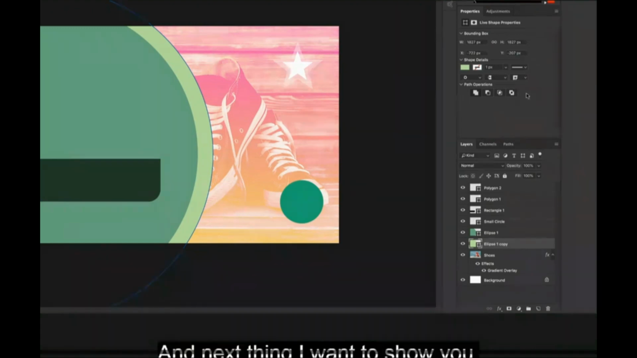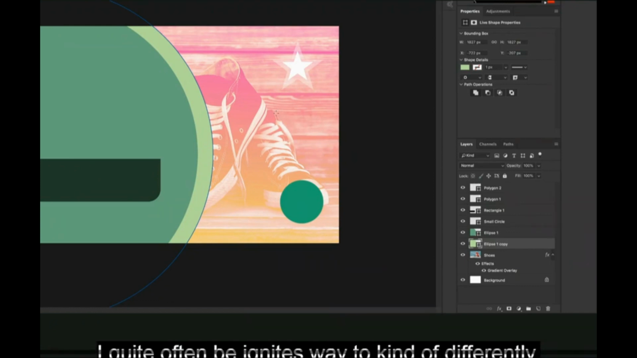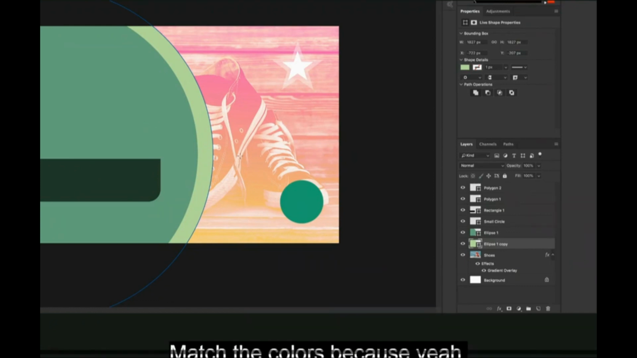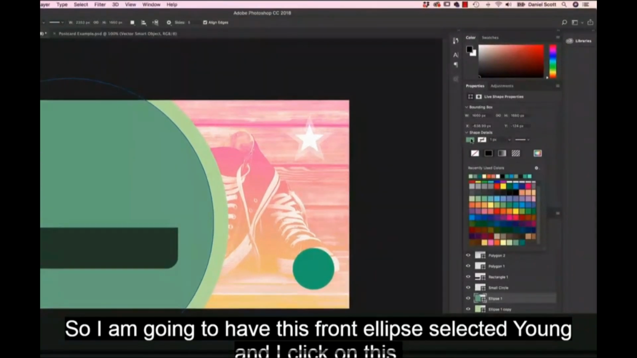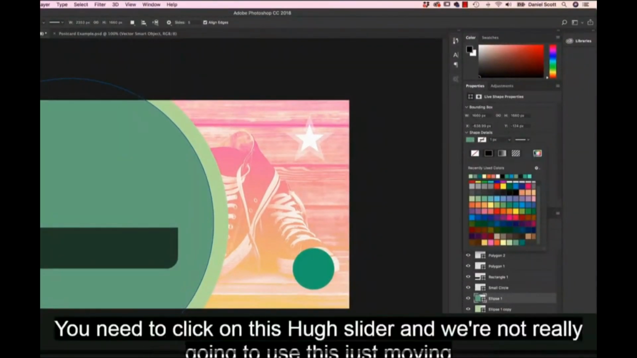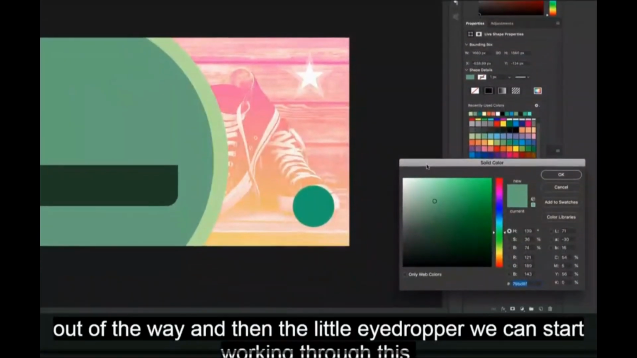All right, I'm waffling. Next thing I want to show you though is how to really kind of steal colors from an image. And that can quite often be a nice way to definitely match the colors. So I'm going to have this front ellipse selected. Okay, I'm going to click on this, and nothing really needs to happen. You need to click on this hue slider, and we're not really going to use this. Just move them out of the way, and then see the little eyedropper? We can start working through this.